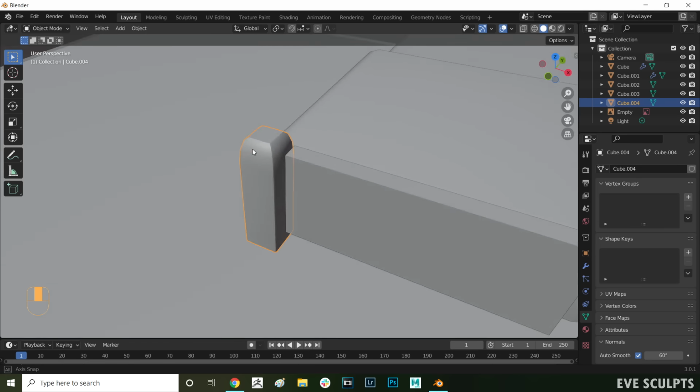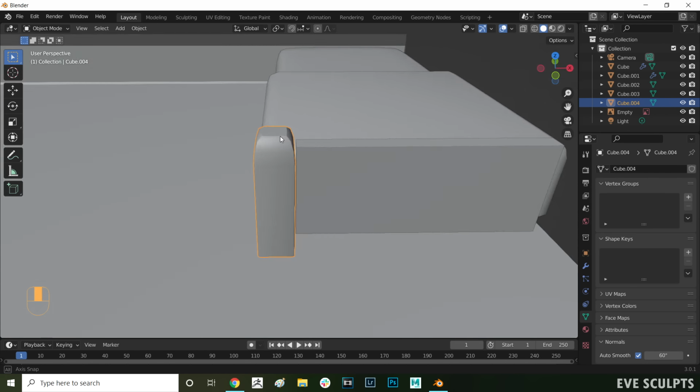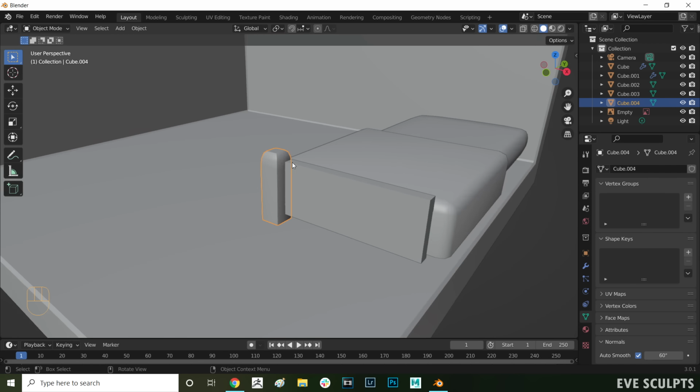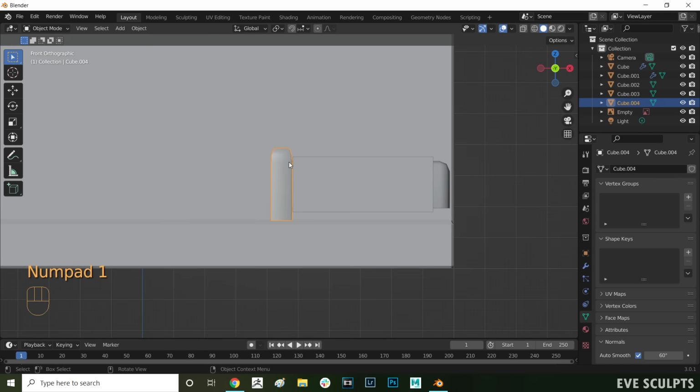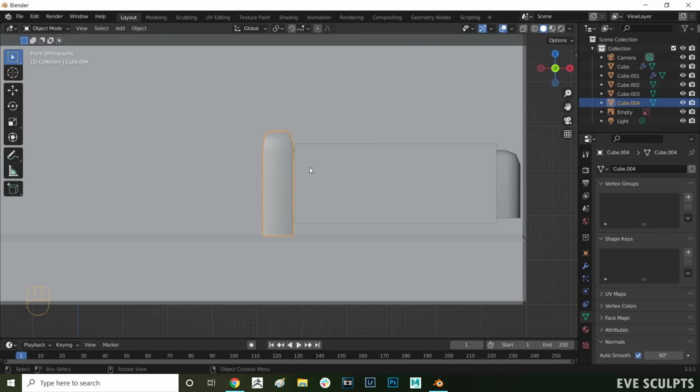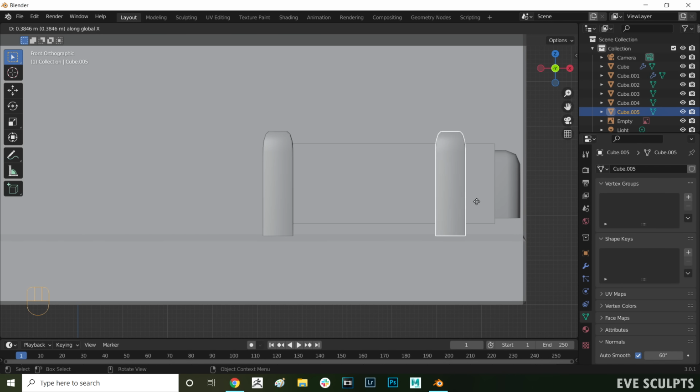As you can see, the edges we marked as sharp remained sharp and didn't get smoothed out, so it's all good now. Now let's duplicate this post. Select it and press Shift D to duplicate it. Press X after to move it to the other side.